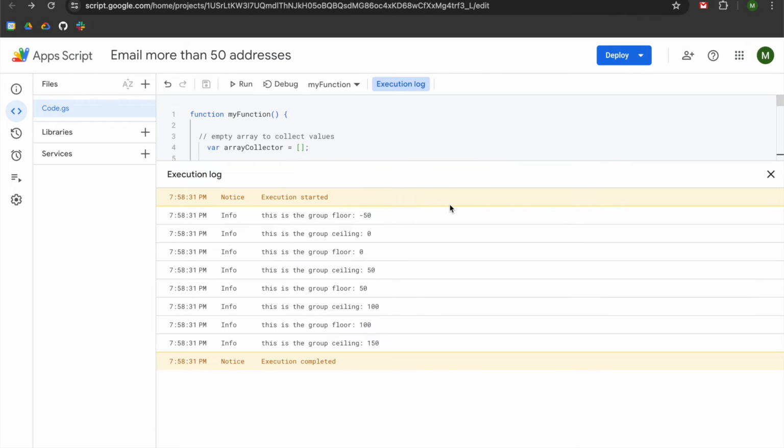You can see that we are dynamically calculating floor and ceiling at various points. Our first instance is 0, which means that our floor is going to be negative 50. Our second instance starts at 0, and the ceiling is 50. 50, 100, 100, 150. Why is that happening?